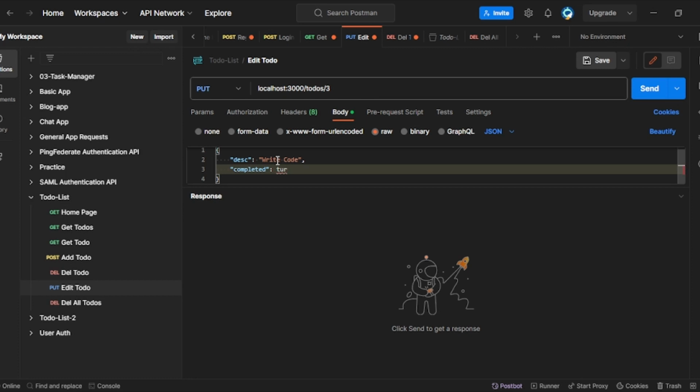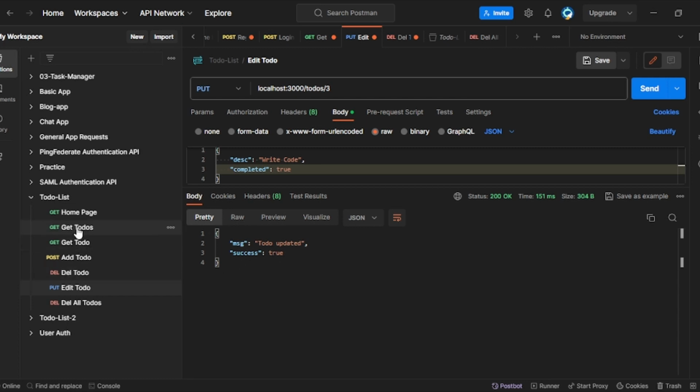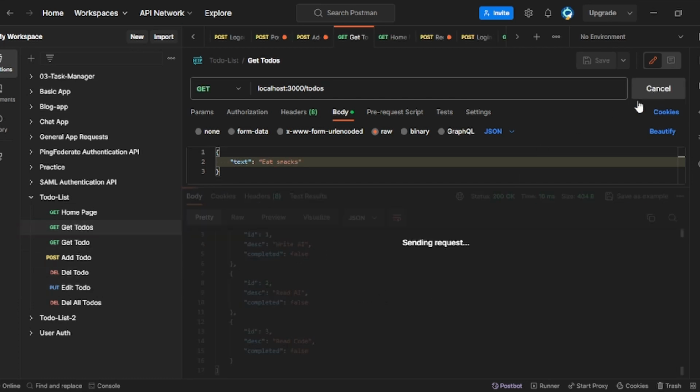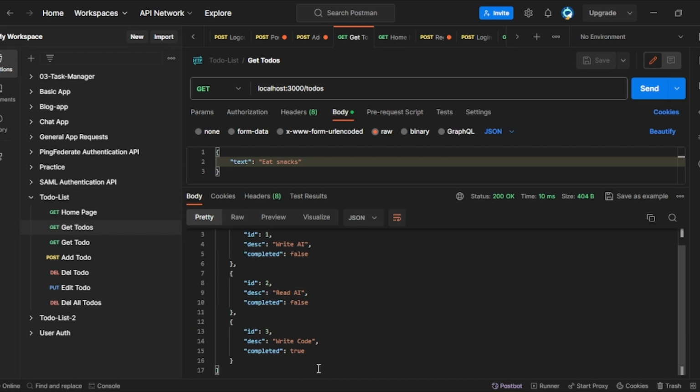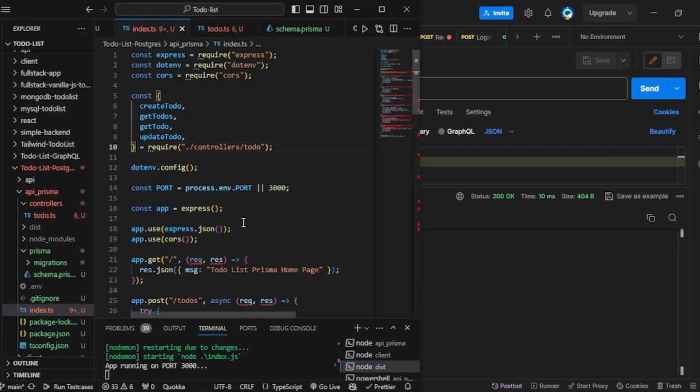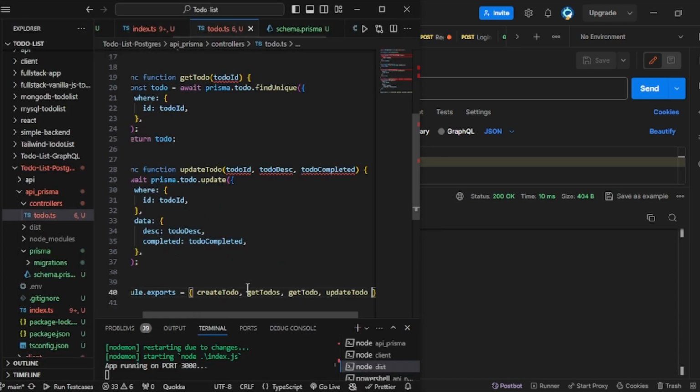We are writing a lot of code today, that's why. So now let me send this to do updated success true, get to-dos, and now let's see if it is changed or not. So we have write code and true, so it also works. Now we will work on the delete one.